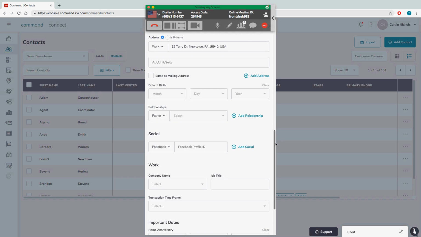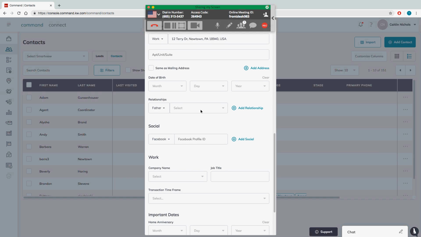All right. Date of birth has the year, whereas eEdge didn't have the year. Relationships is where we start to see a change in what we're used to with eEdge. eEdge used to put your secondary contact details underneath the header contact. So if we had Caitlin Nichols as a contact, then Dan Nichols as her husband would be within the Caitlin Nichols contact, as a secondary contact detail. With Command, you have to separate them.